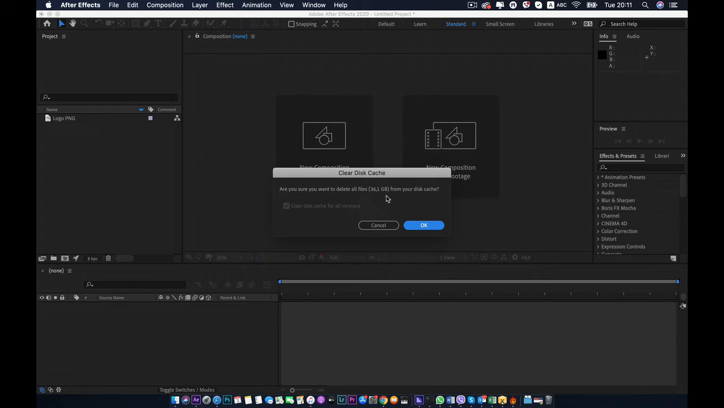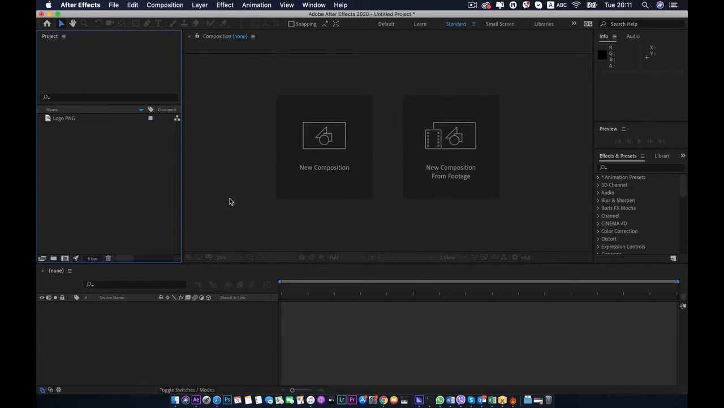This escalates a lot. You have to do this every day you work on After Effects, especially on the Mac. It will take a lot of your storage. Just click on it and it will remove everything from your computer. I mean the cache files that After Effects saved.